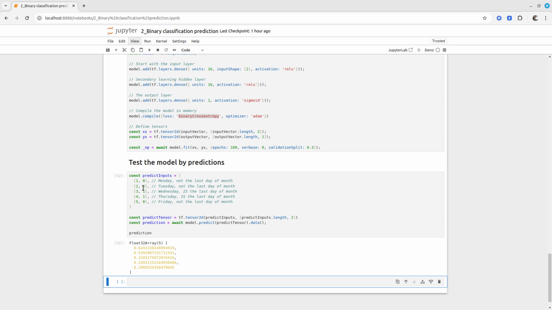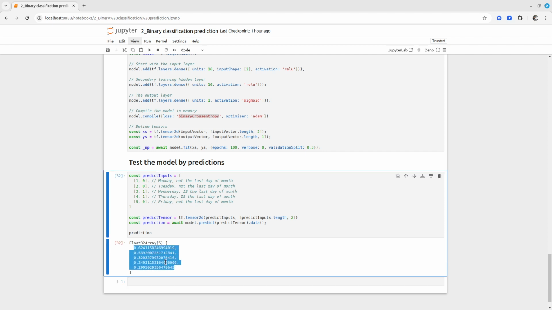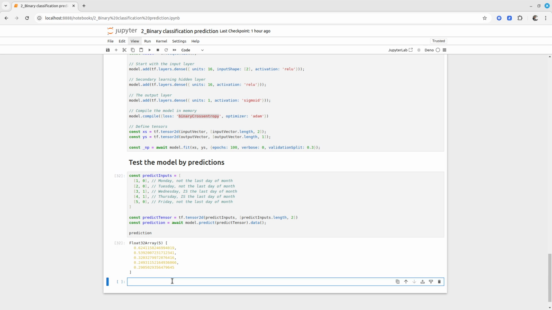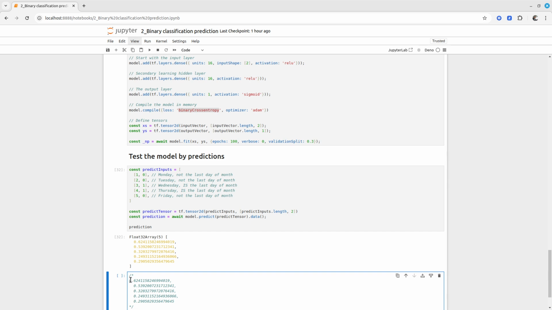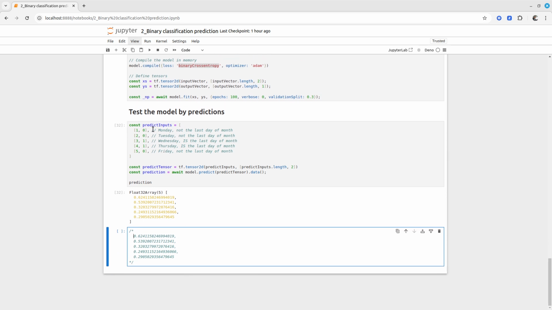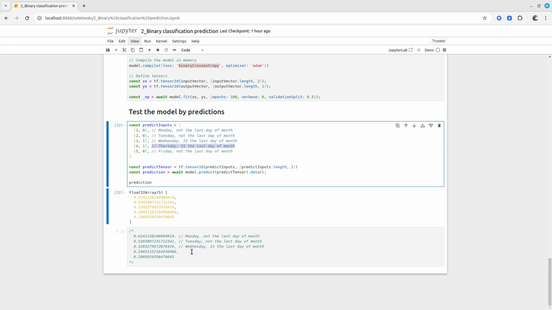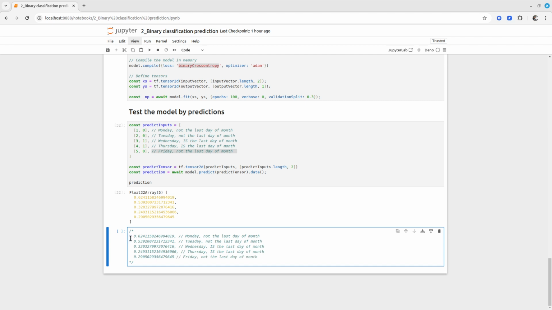Pretty interesting. So you see, these are all the corresponding values. So if we have something like this, and if we say Monday, Tuesday, okay, let's just have this comment here. Let's analyze the first result.